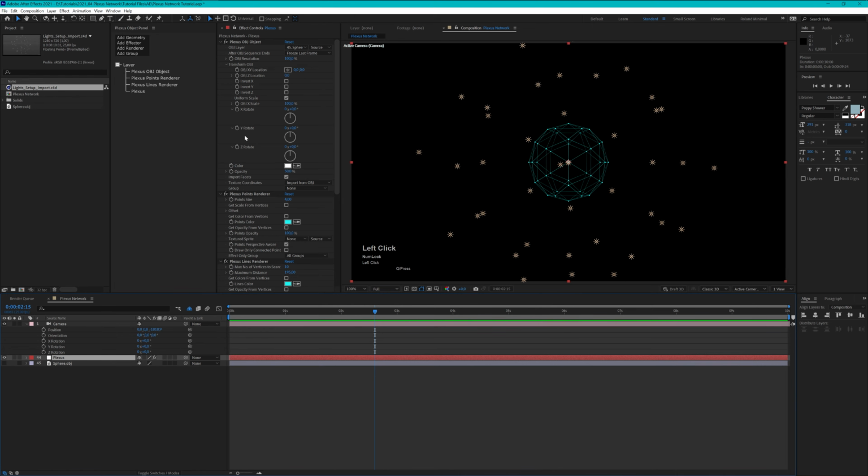So let's go to my Plexus layer and let's add in another geometry. And this time we will use layers, and by default you see that this already uses lights.